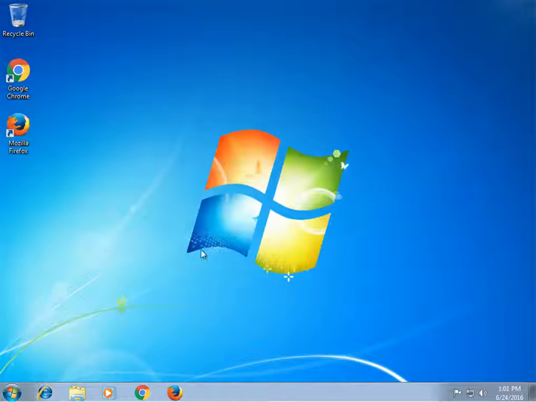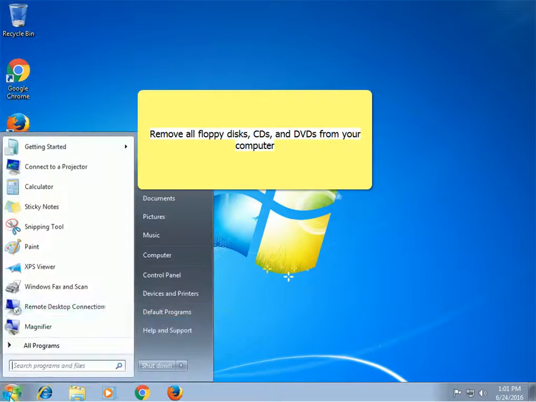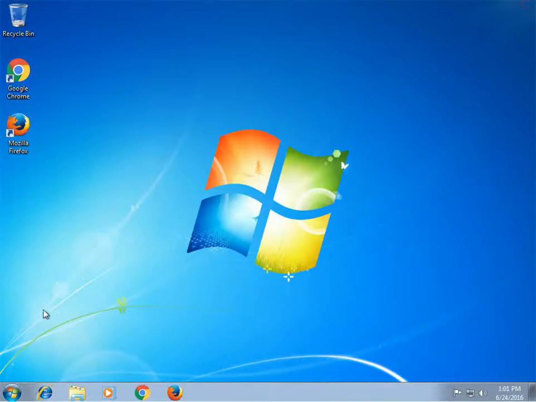Start your computer in safe mode for removing the program. Remove all floppy disks, CDs, and DVDs from your computer. And then restart your computer.